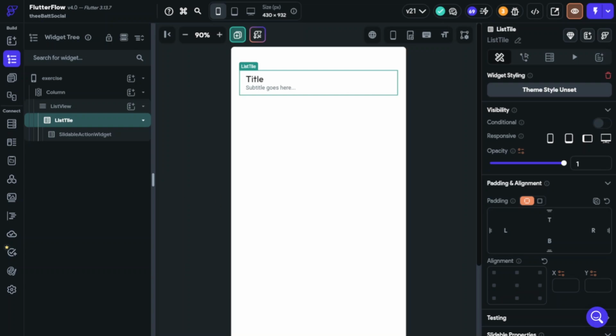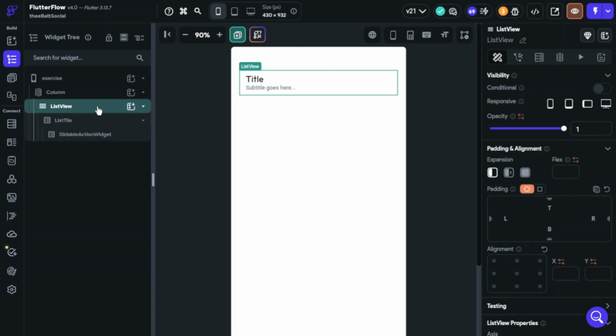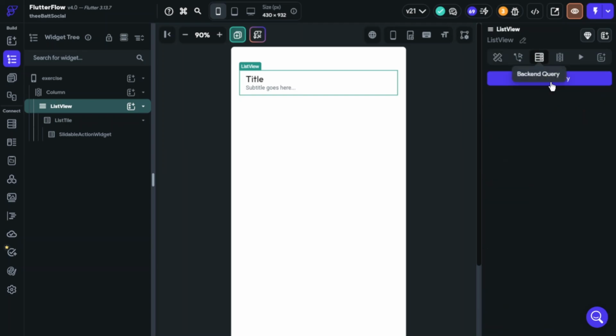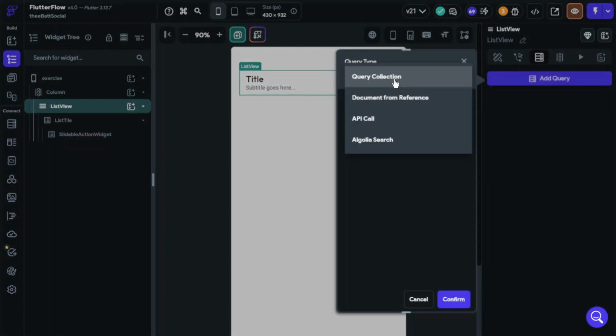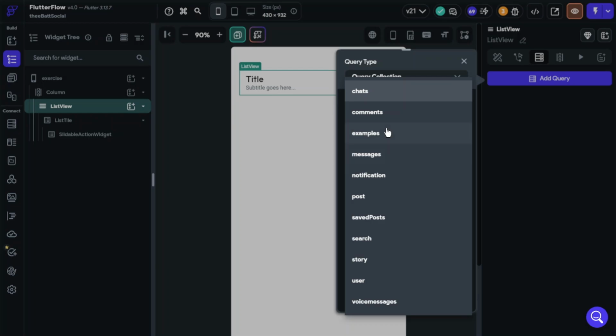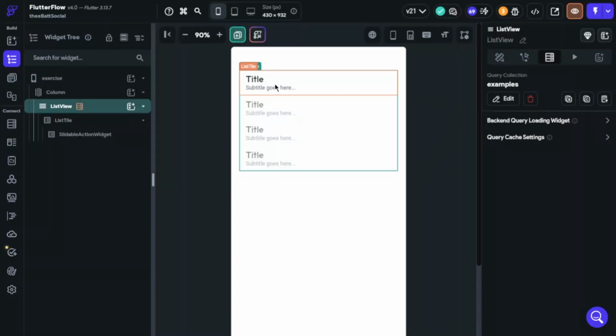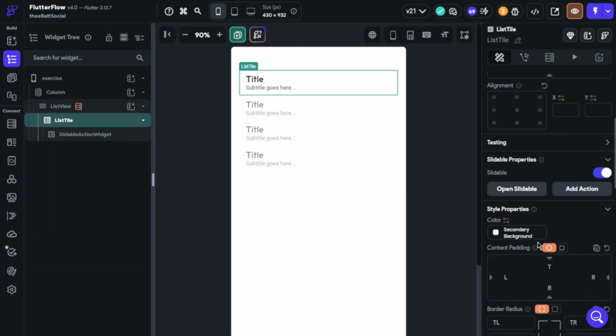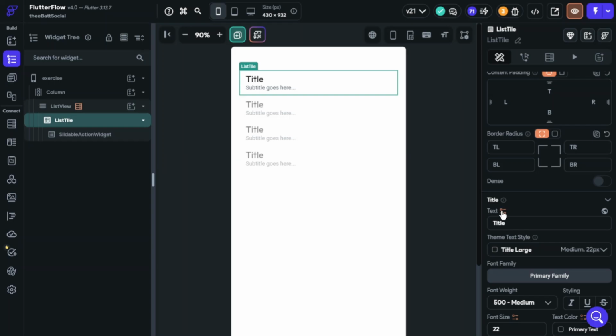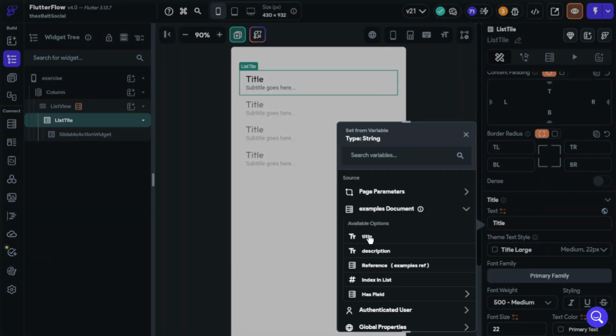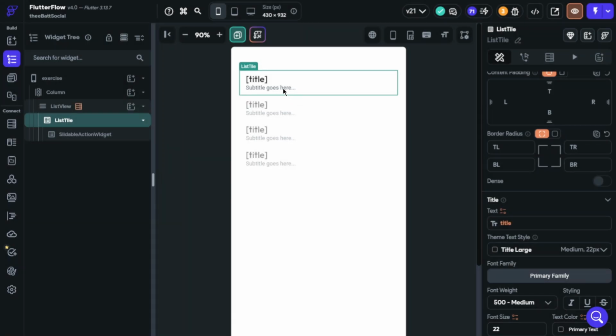Okay, now we can set title and subtitle. First, we must query list view, so I am querying collection now. Great, now we can set title and subtitle. I have simple fields for this example, so I am setting them now.